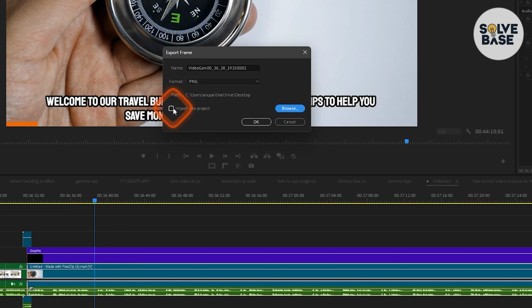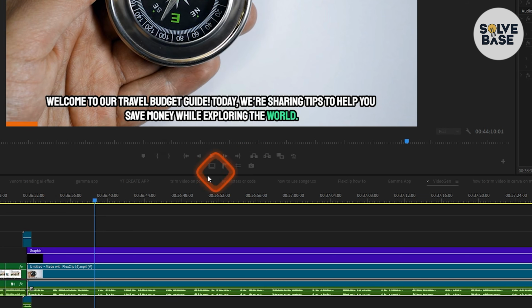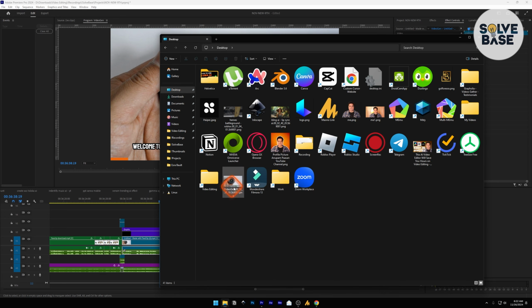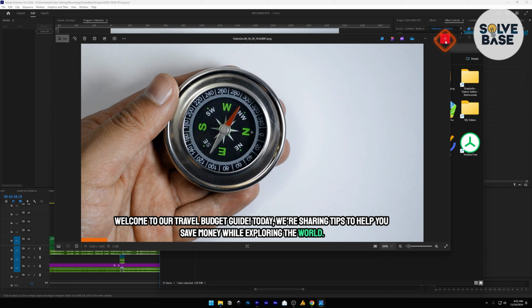You can also import into project. Now just click on OK. And if you go to desktop, I see my image saved here as a PNG, and I can open it up. And this is how you can take snapshots in Premiere Pro and export the frame as a PNG file to your computer.